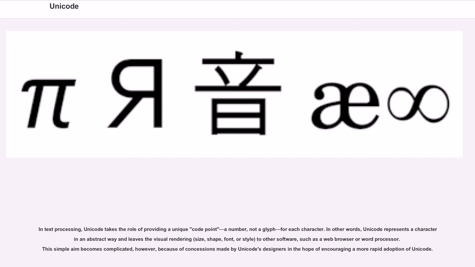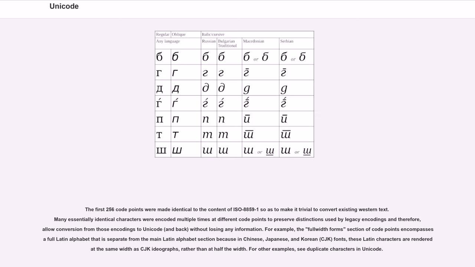This simple aim becomes complicated, however, because of concessions made by Unicode's designers in the hope of encouraging a more rapid adoption of Unicode. The first 256 code points were made identical to the content of ISO 8859-1 so as to make it trivial to convert existing Western text. Many essentially identical characters were encoded multiple times at different code points to preserve distinctions used by legacy encodings and therefore, allow conversion from those encodings to Unicode and back without losing any information.